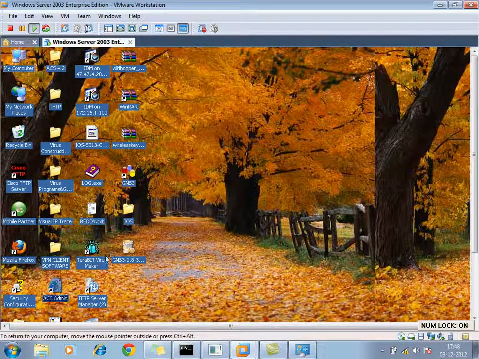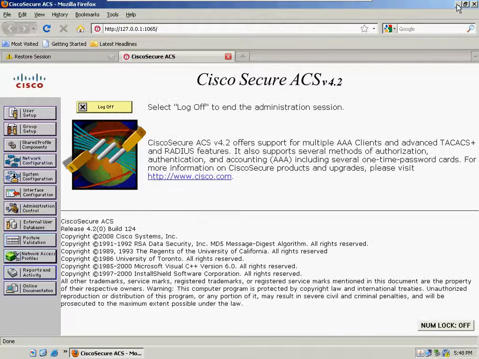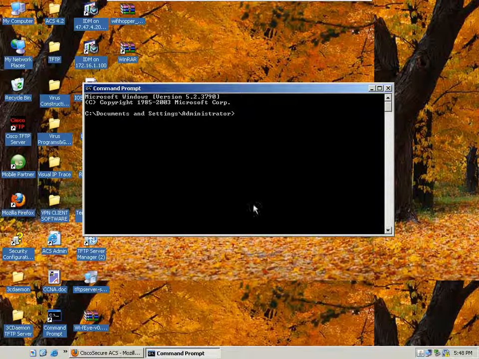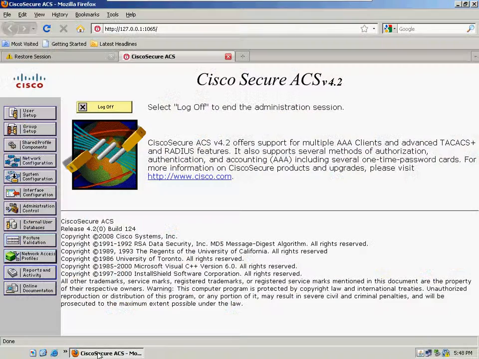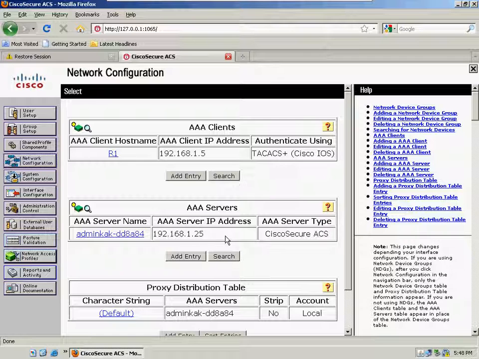So start the ACS server. Before starting the ACS server, I'll check whether I am able to ping my system or not. Here I cannot ping because the services have been automatically stopped by the firewall. Since there is some problem with my server, I cannot ping right now. I'll go to the network configuration and check what my server's IP address is. Then I am going to add a AAA client, that is my router.